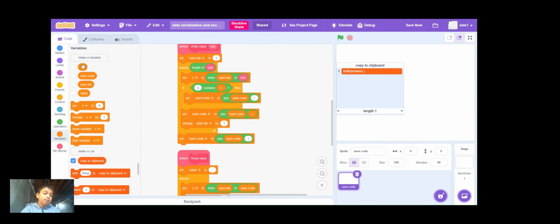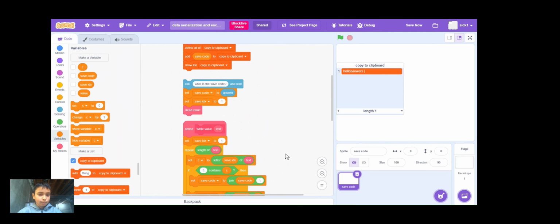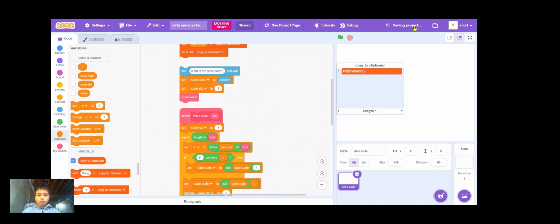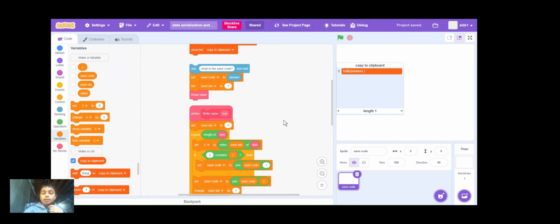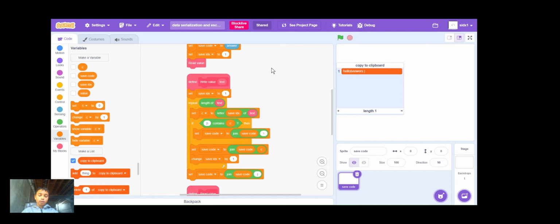So we have C for character. We have the save code, of course, for your games or anything. We have the save index, and we have the value. Very glitchy, sorry about it again. So let's jump onto the write value.